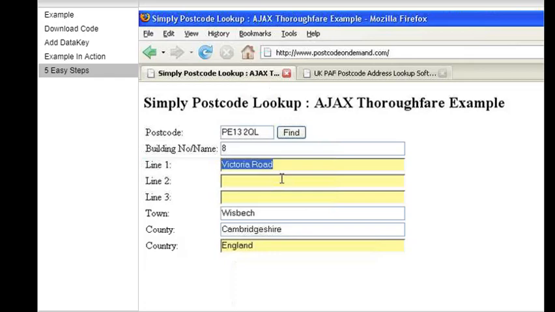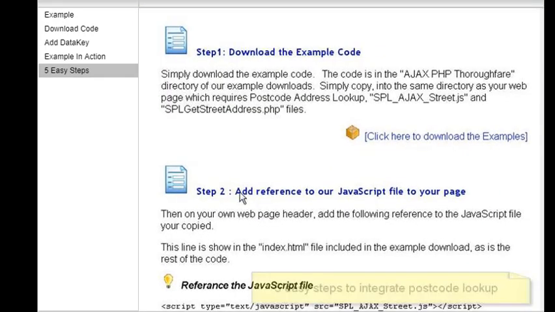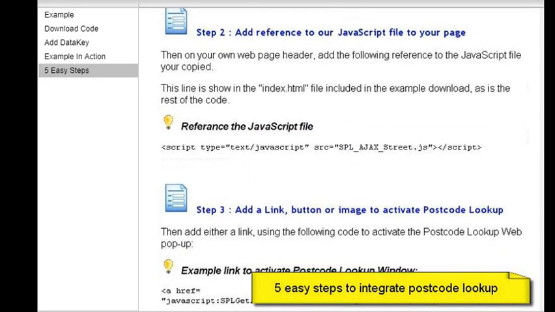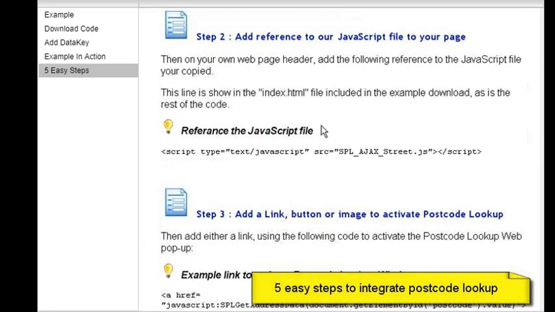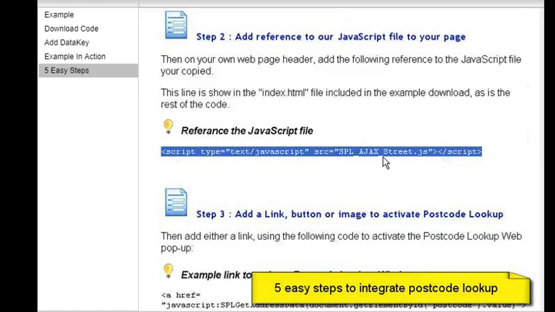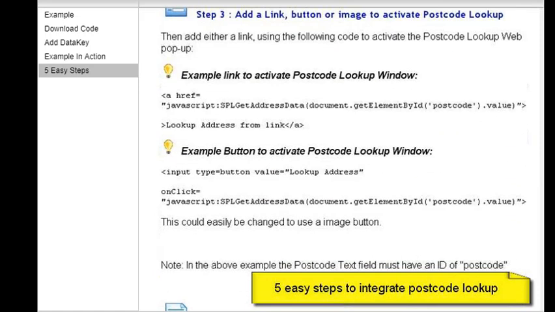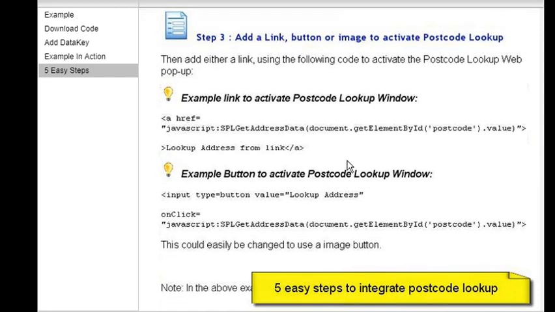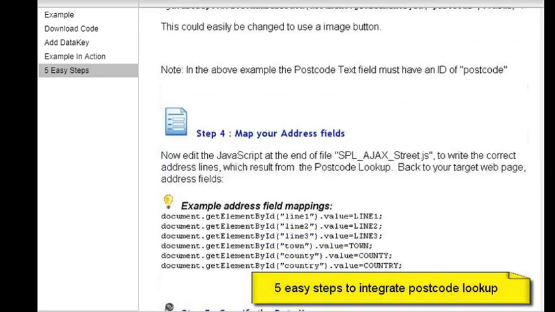Let's go back to the 5 steps of integration and just briefly explain how they work. As I said, we download the example code. If you were adding that functionality to your own page, then you would first add a reference to the JavaScript file, which contains all the AJAX functionality. Step 3, you would add a input button or a link, a graphic or whatever to provide and call that find function, which initiates the AJAX find.